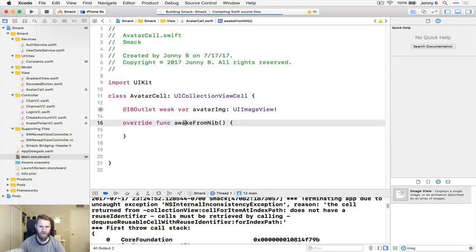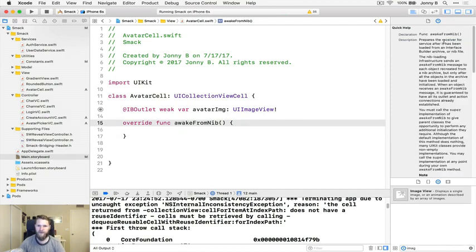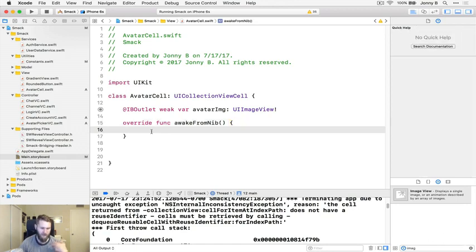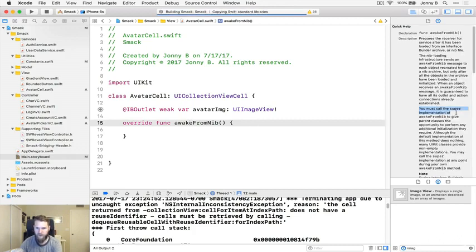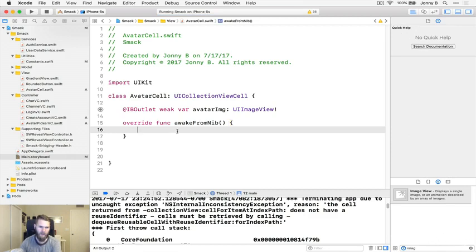So delete that placeholder. If you click on awakeFromNib, it says it prepares the receiver for service after it has been loaded from an interface builder archive or nib file. So this is the first thing that's called when it wakes up from being a nib. It also says you must call the super implementation of awakeFromNib to give parent classes the opportunity to perform any additional initialization they require. So we're going to say super.awakeFromNib.